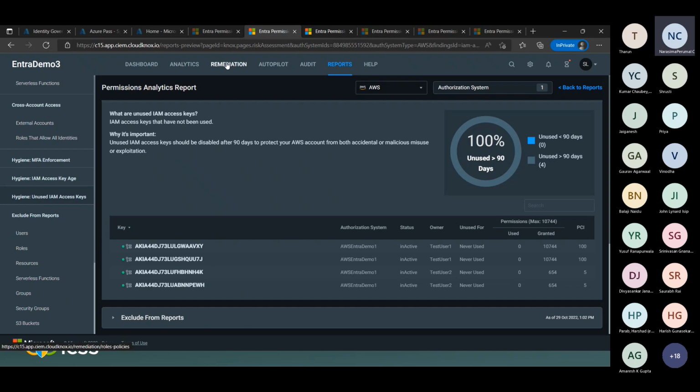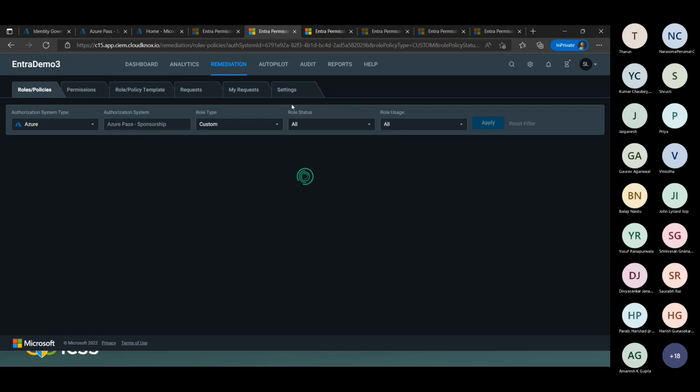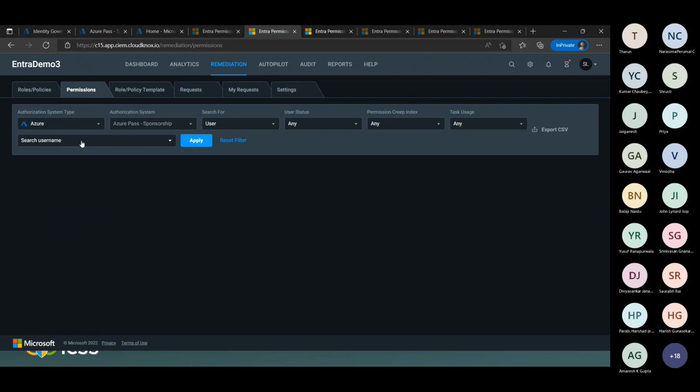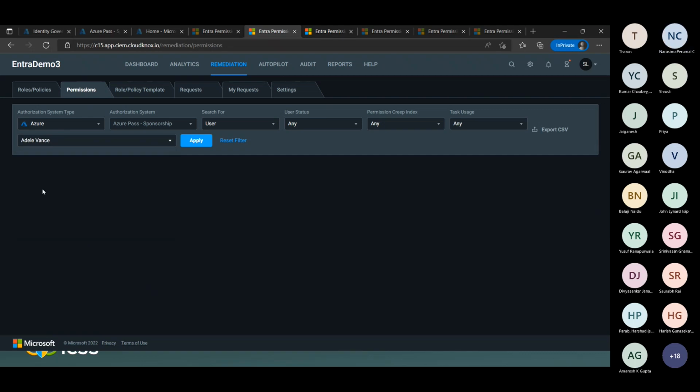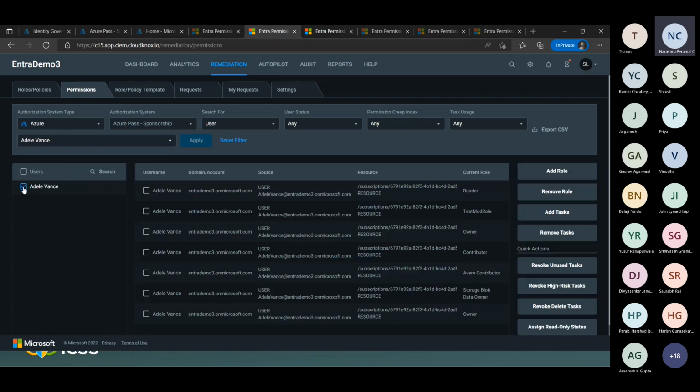So I'm going to the remediation tab. I have selected the Azure subscription. Let's generate a permission report for a specific user. I'm generating the report for Radley. Here you can see what permissions she has, on what resources the permissions have been assigned, and what the role is.